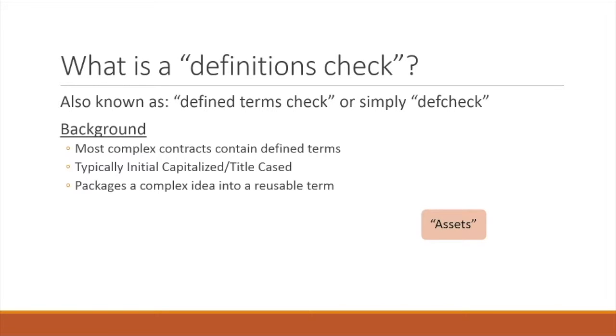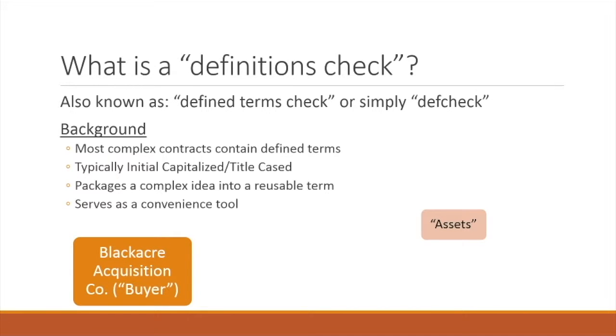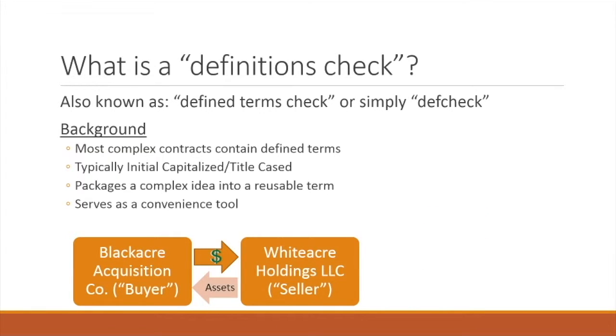And defined terms are also used as a convenience tool. If the buyer is defined as the buying entity's full legal name and seller is defined as the seller's full legal name, then an agreement can simply refer to them as buyer and seller throughout the document. If you are using this agreement as precedent for a different transaction, you only need to change the defined terms instead of changing the names throughout the document.